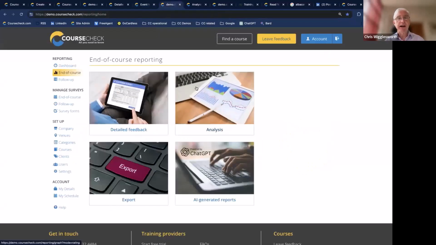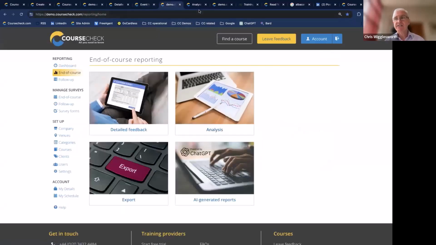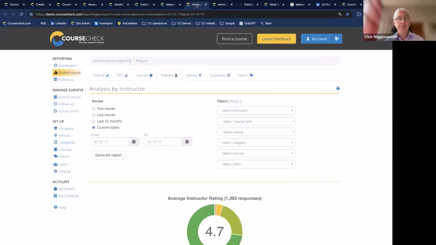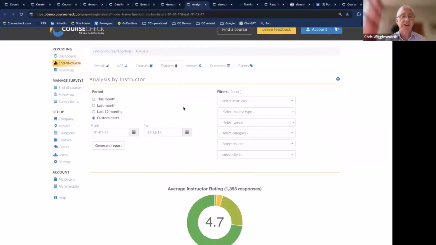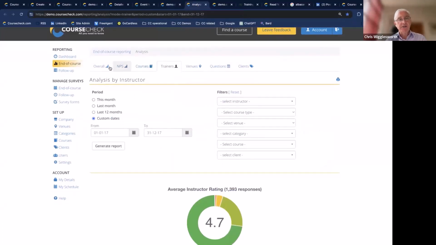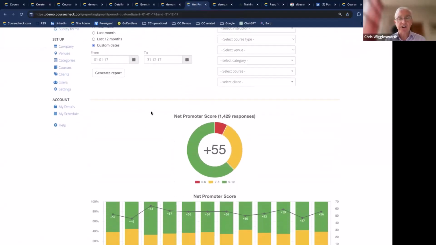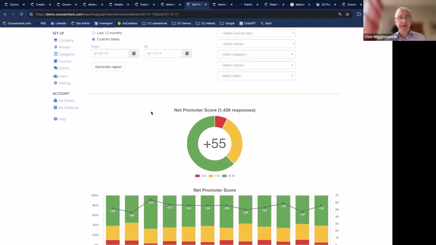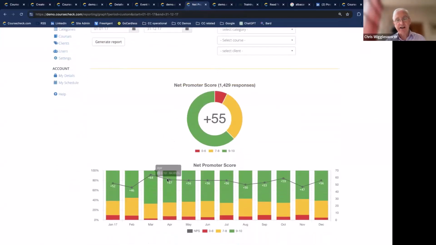So that's the detailed feedback. If we now go on to the analysis, the high level feedback, sorry, not the high level, but the longer term, you can see we've got different tabs along the top here. So we can look at our feedback by course or by trainer. We support Net Promoter Score if any of you use that, on a scale of 0 to 10, how likely are you to recommend us, and we can track our NPS there.